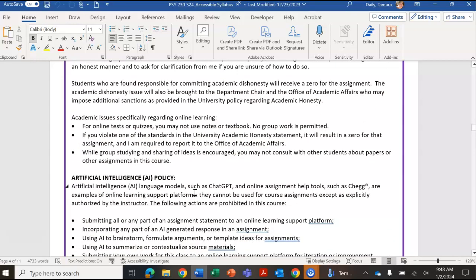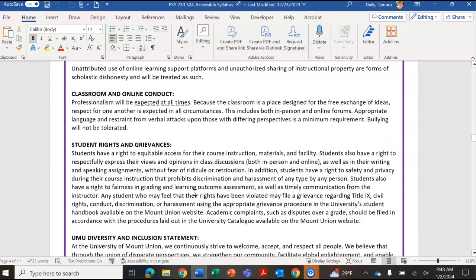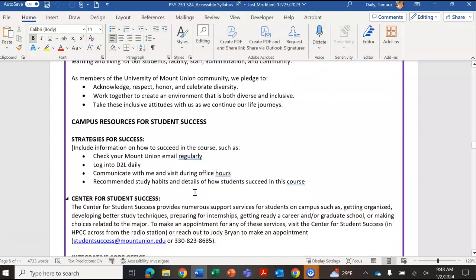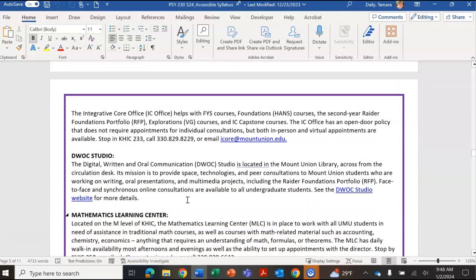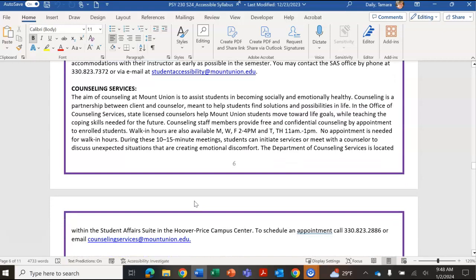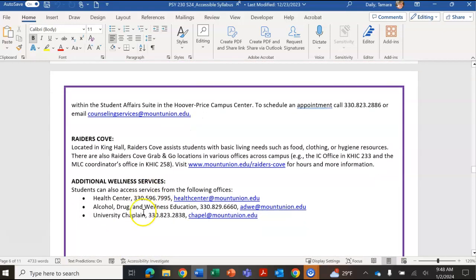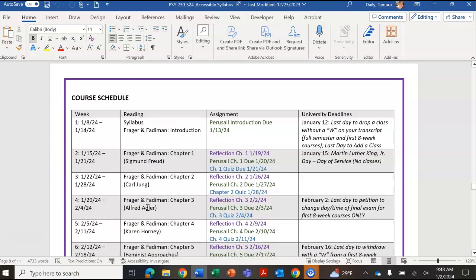The remaining stuff here, including AI policies and so on, you can read those on your own. Some of these are university-wide policies and contacts. So, for instance, for the DWAC Studio, the Math Learning Center, and so on, I will leave you to read those on your own. The next part, and as I said, I have separate files that have just these course schedule pages popped out on their own.